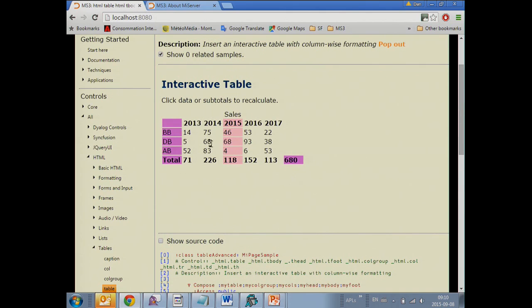And this one responds to click events. For example, if I click here, it gives me new data. And if I click on the rows at the bottom, it sums up the rows above it. So it's more complicated, but you can still do a lot of things with it.